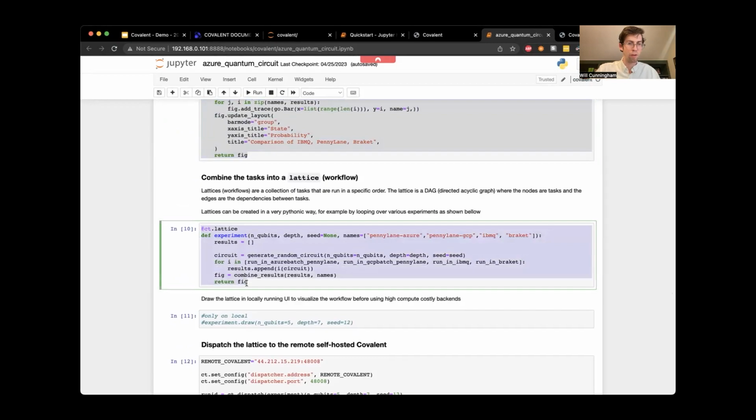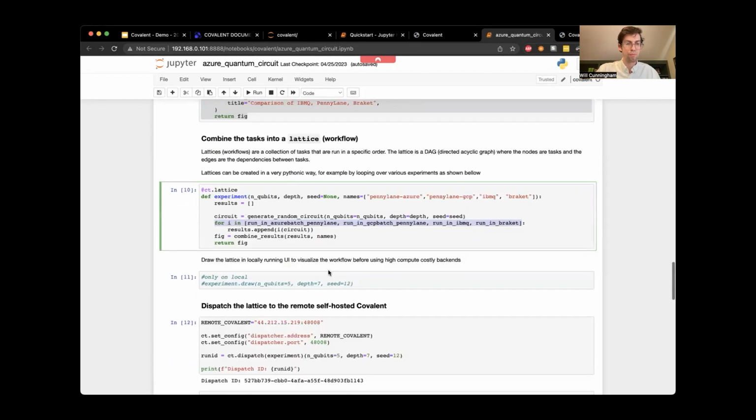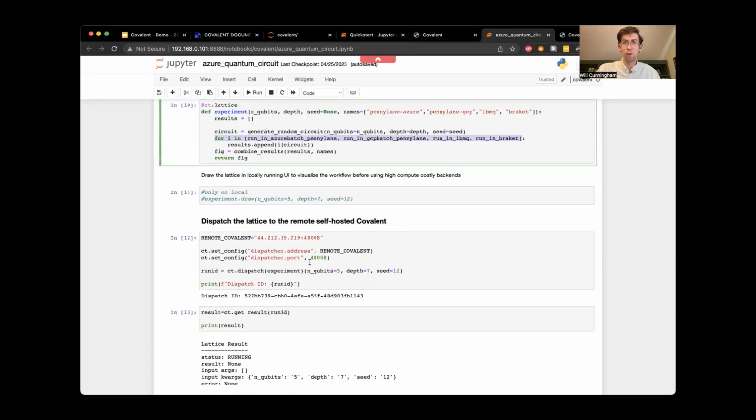Right here, I have my workflow definition. You can see an example of it. So I'm just iterating over the different functions here in order to evaluate these circuits in parallel. Now, I want to note here that I'm actually going to be running this not locally, but instead on a remote Covalent server that I've deployed in AWS.